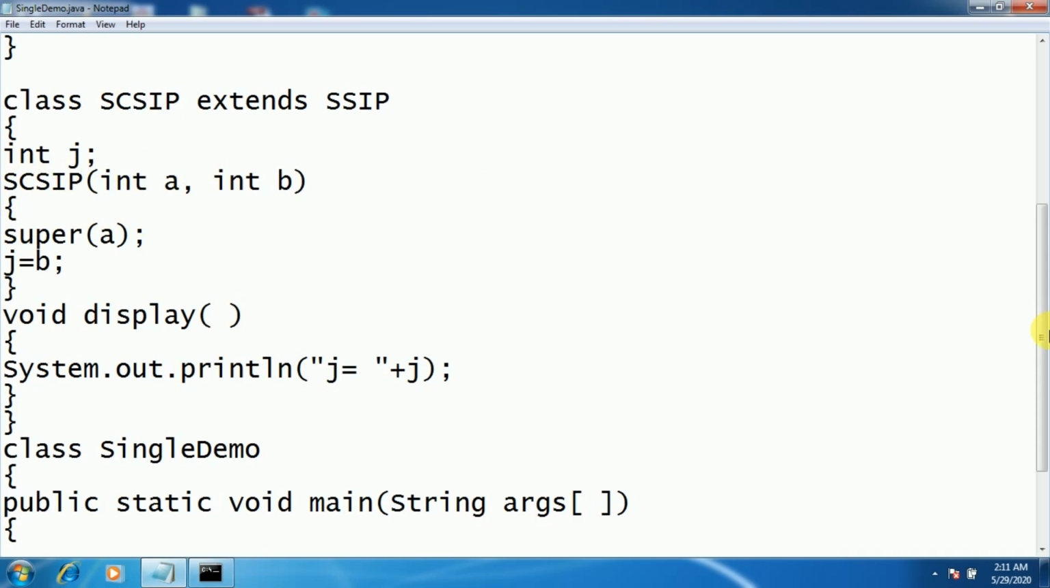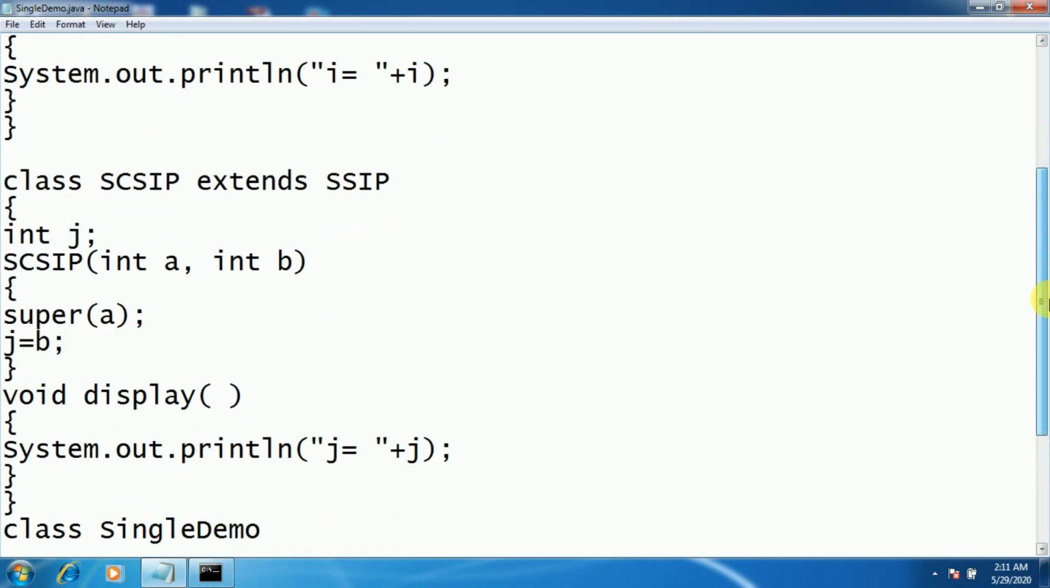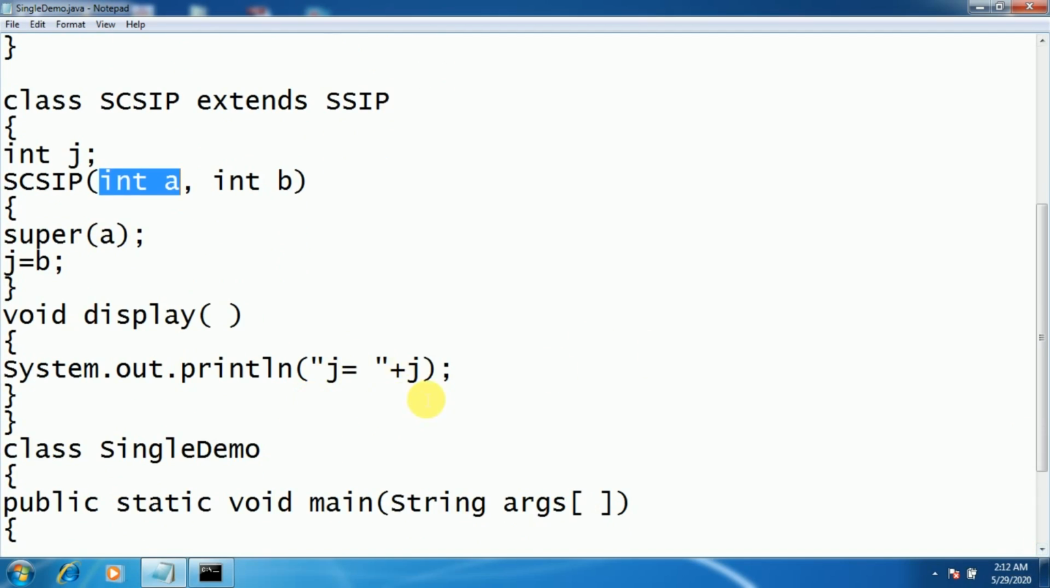So in the superclass we have defined a single parameter constructor. So one parameter you need to pass to the subclass constructor so as to refer to the superclass constructor. Then the second one is to initialize the value for the field of the derived class. So super is a keyword we can use to call the superclass constructor. Then whatever value of b you are passing will be initialized to j. Then this subclass includes a method called display to display the value of j. Now that is the end of the subclass.